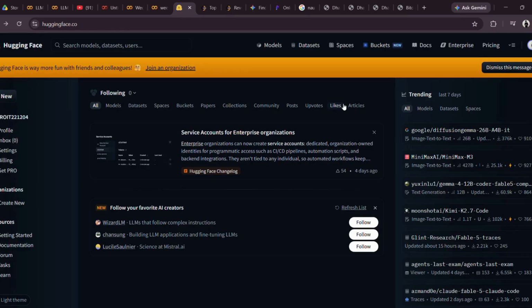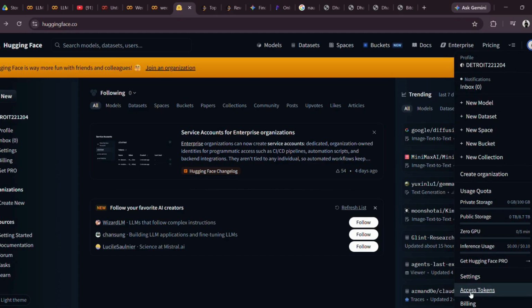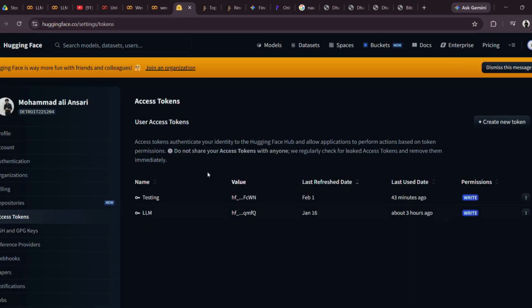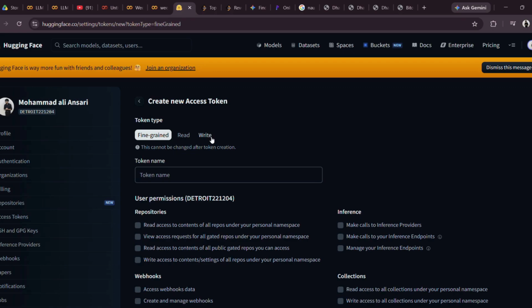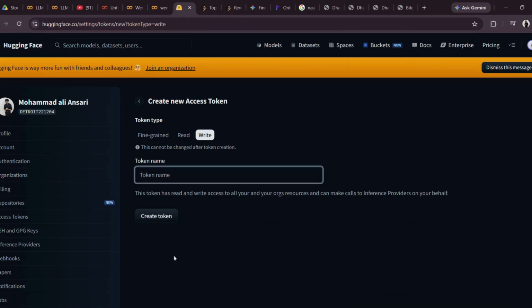To set up a Hugging Face token, first you'll have to make a Hugging Face account. So if you have not already made a Hugging Face account, open Hugging Face on your favorite browser, make an account, and on the top right you can see your avatar. Just click on it, go to access tokens, click on create tokens. Then this is important, select the right option, name your token, and then create a token and save the token with you.